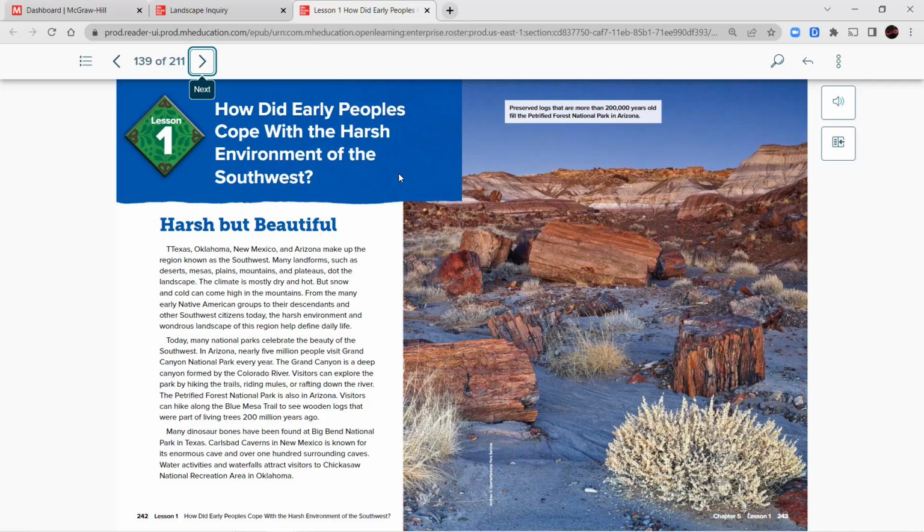Visitors can hike along the Blue Mesa Trail to see wooden logs that were part of living trees 200 million years ago. Many dinosaur bones have been found at Big Bend National Park in Texas. Carlsbad Caverns in New Mexico is known for its enormous caves. Water activities and waterfalls attract visitors to the Chickasaw National Recreation Area in Oklahoma. Here we can see preserved logs that are more than 200,000 years old that fill the petrified forest in the national parks in Arizona.